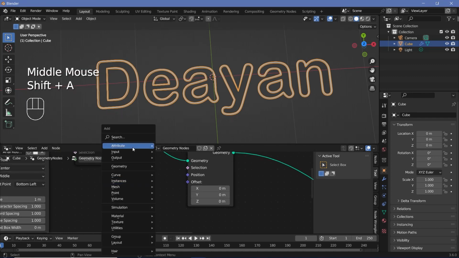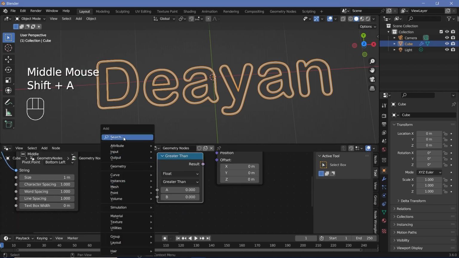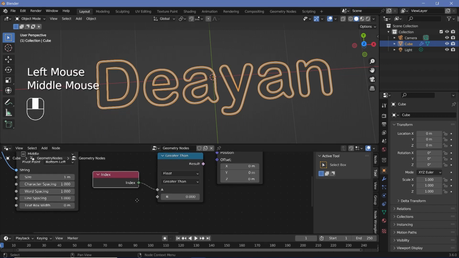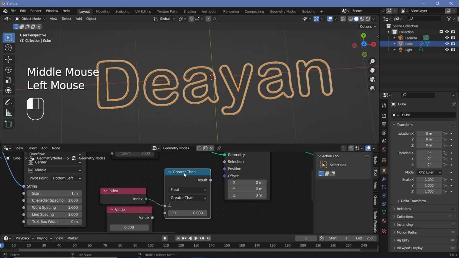So let's find out how we can do that. We can search for a compare node so that we can compare the index with the value that we want, and we need to search for an index node so that we get the actual index that's being moved, and we have to compare it with an integer, which is just a value node, and we can change this greater than node or the compare node from float to integer.